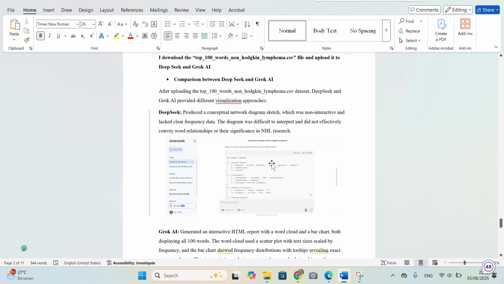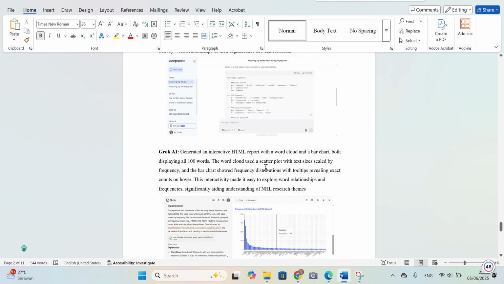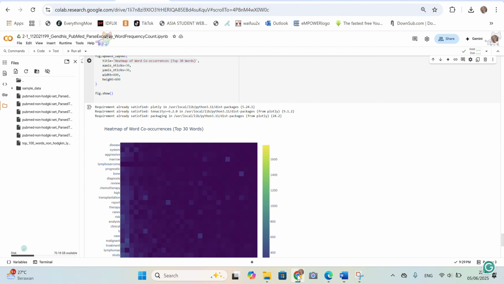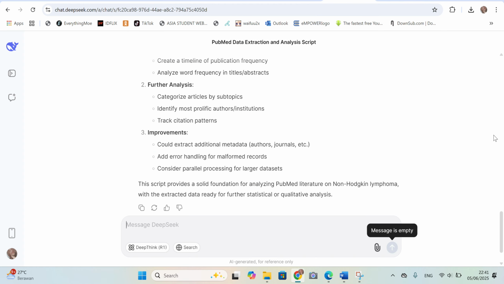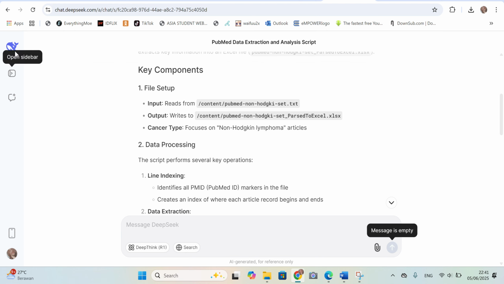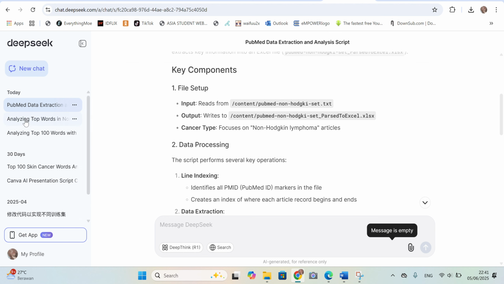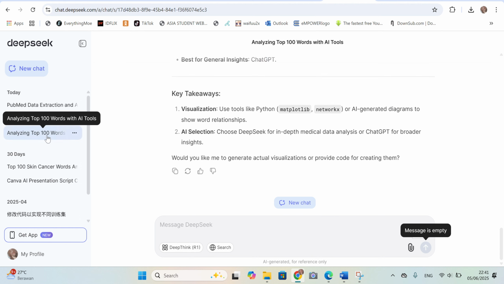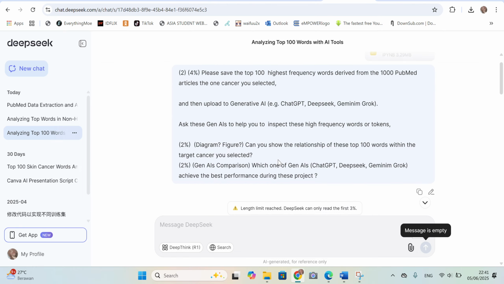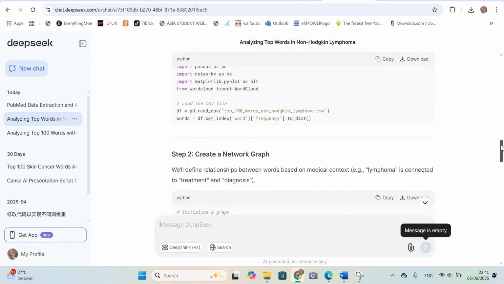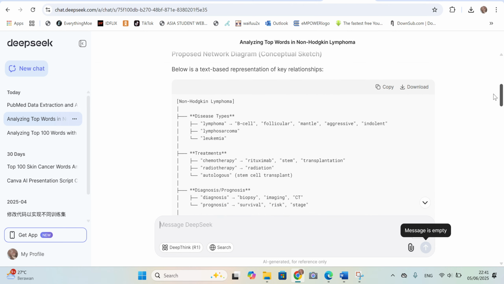here is the comparison between DeepSeek and Grok AI. Let's see if it makes sense. Not this one. This one. Yeah, this one. Let me check it first.